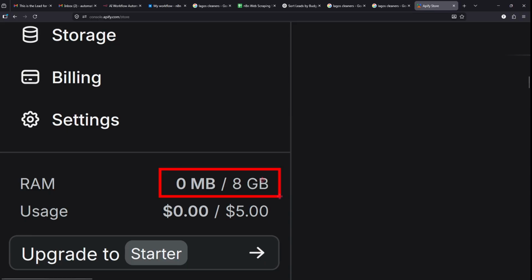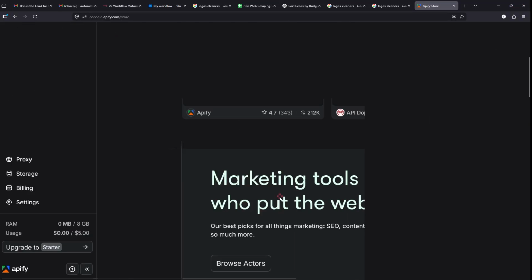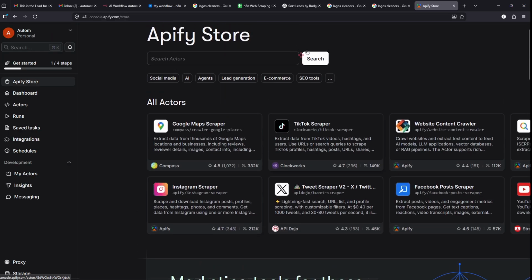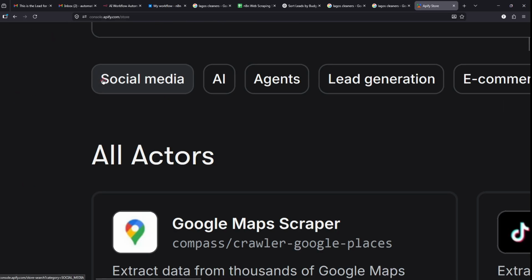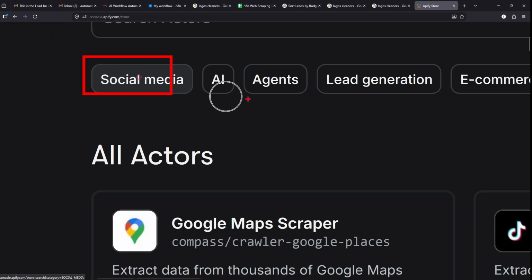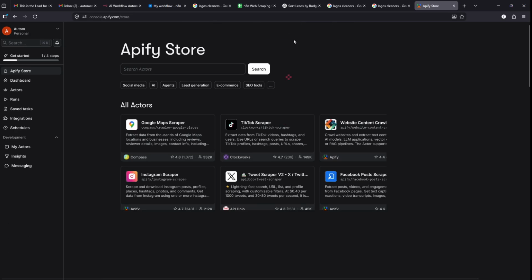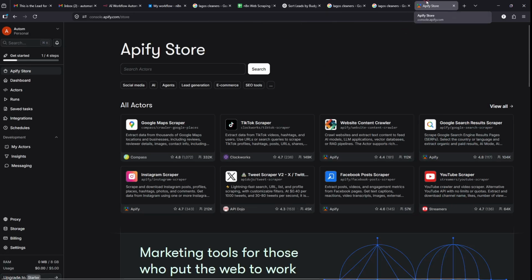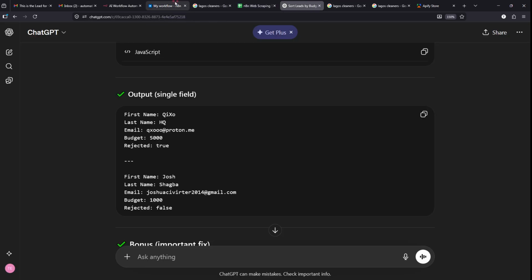And we have a free space of 8 gig RAM, or you can probably create another account if you still need it. There are a lot of things you can actually scrape. Social media, you can scrape so many things, right? And we'll come back here in a second. So let's go back to our n8n, by the way. Okay, so back to our n8n now.